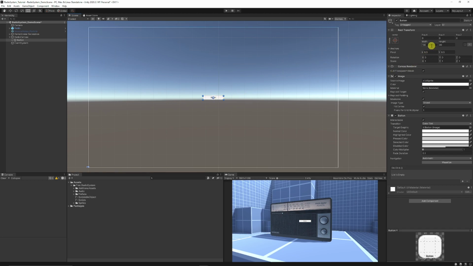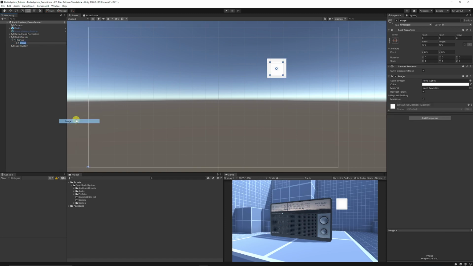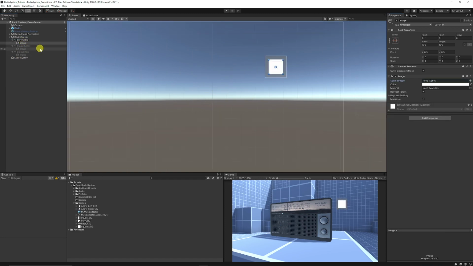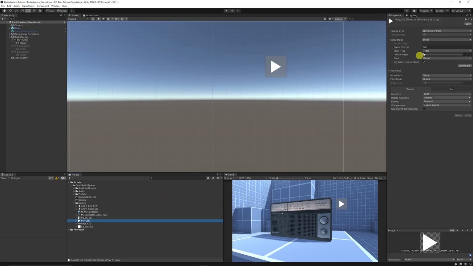What I'm going to do is make my button square. I'll make it 150 by 150, so we've got something like this, and I'll just drag it to the right hand side of my radio, as you can see down at the bottom. I'm going to get rid of the text. I'm going to right click the button, choose UI, and choose image. Then when I've created the play button, I'll set the image that we've just created to 100 by 100, and I'll just add the play button sprite.